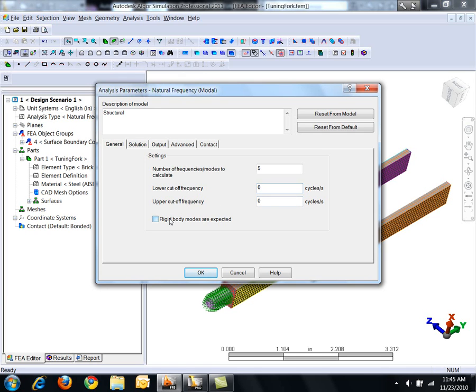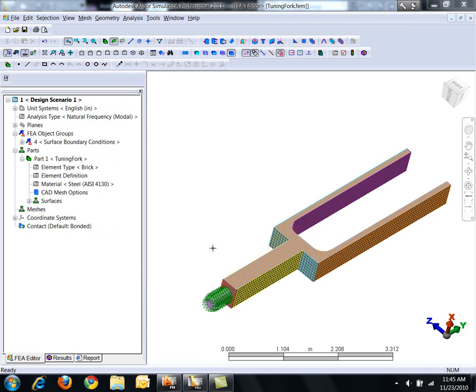Also, if you do not have a properly constrained model, in this case I do, but if, let's say, you're looking at modes in an airplane while it's in flight, it wouldn't have any boundary conditions on it, right? So you could choose this checkbox that says rigid body modes are expected. Now if you do that, it's important to keep in mind that that's usually going to encompass the first 6 modes, right? 3 translation, 3 rotation. So you're going to want to find more than 5 modes if your model's completely unconstrained. As for our natural frequency analysis, that's really all we need to do for the setup.